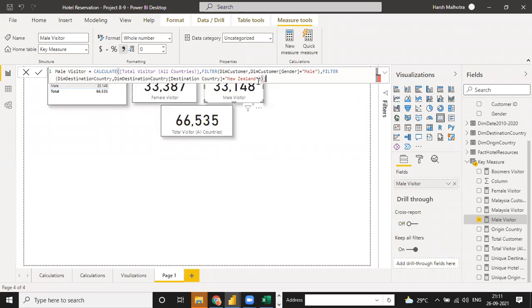One, two, and three. Two only. One and two. Okay, and click on just enter. See, here we can use multiple conditions for this. If there is any condition for your data, right now the male visitor is only for New Zealand, 1740. So you can add multiple conditions into this.